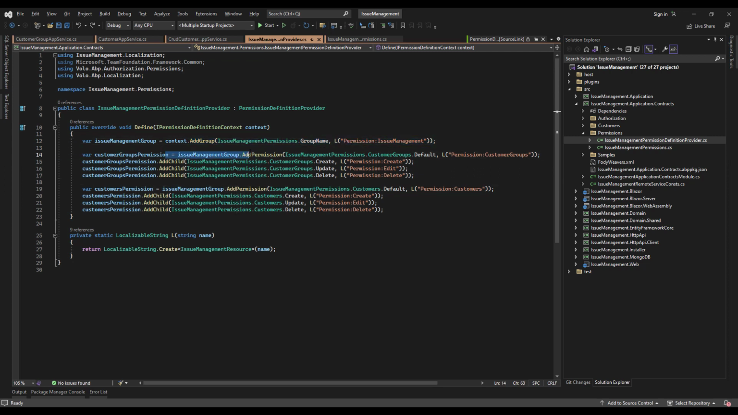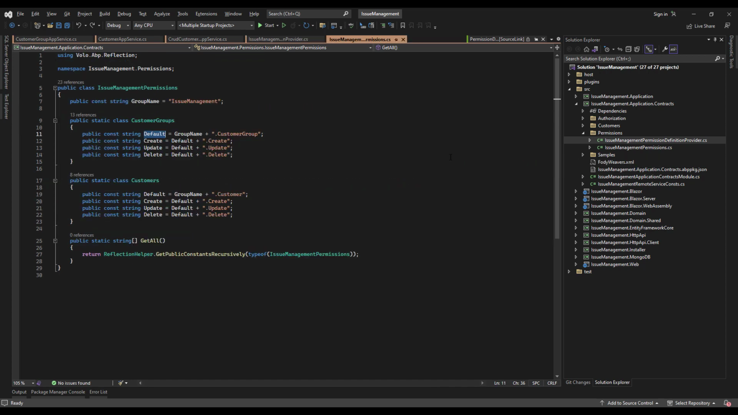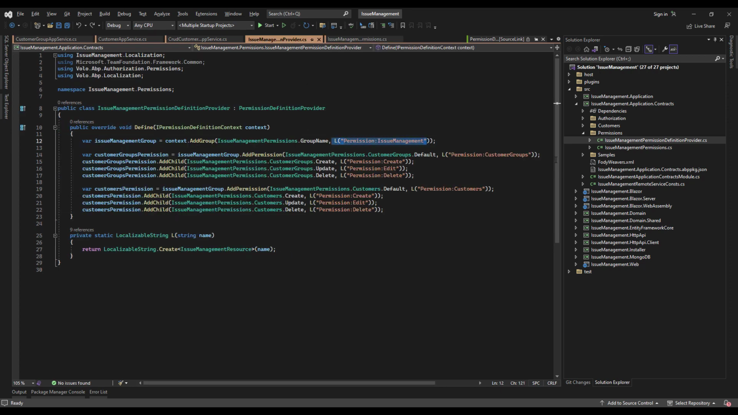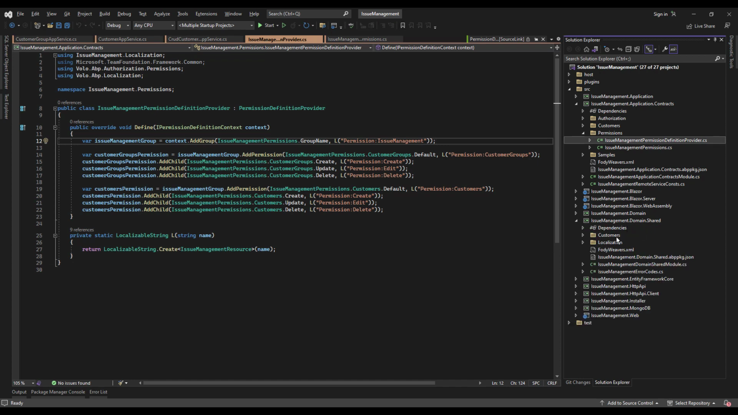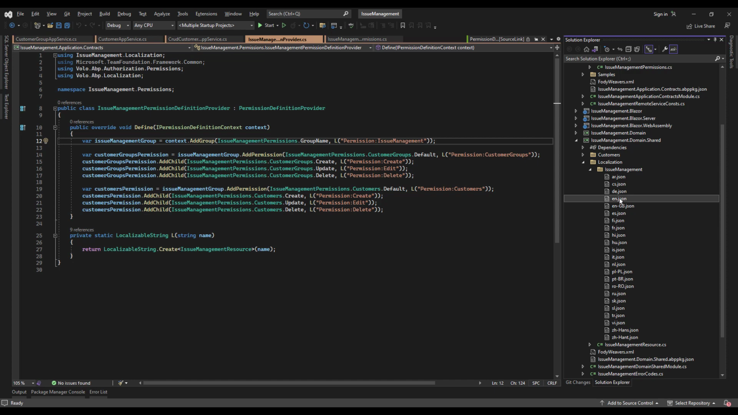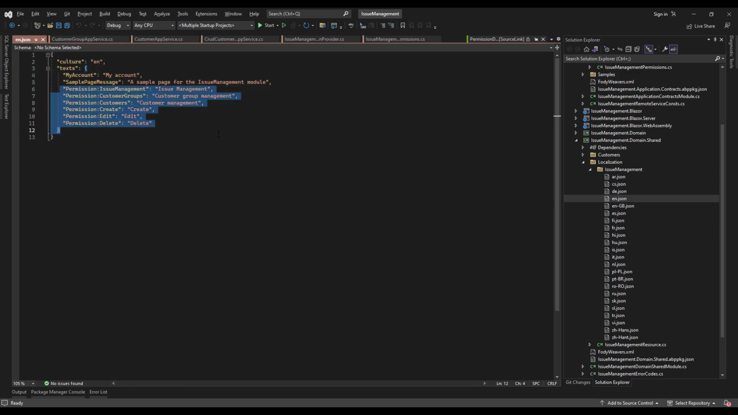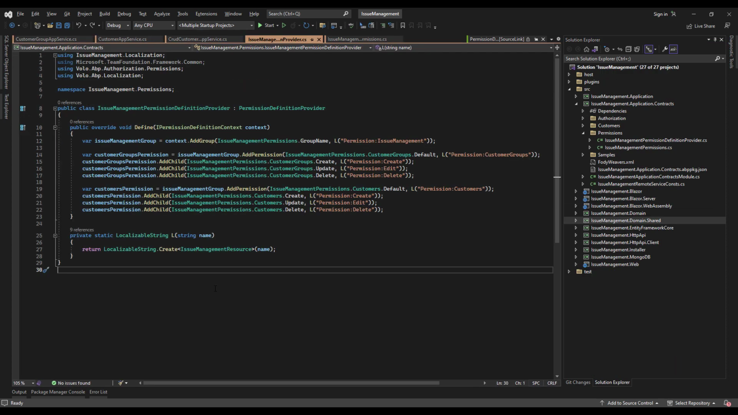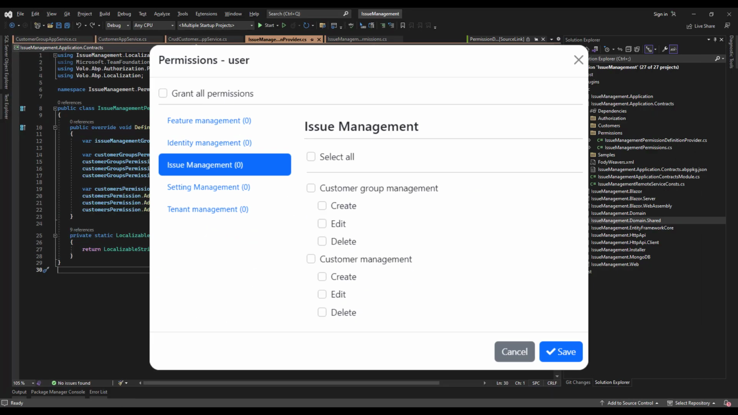And we've got both the parent permissions for customer groups and the customers, along with the child permissions. And all of these names are coming from our strings that we set up right here. And these are our localizations. We can find our localization in the domain shared project. Right here. So this piece of code will look like this in our application.